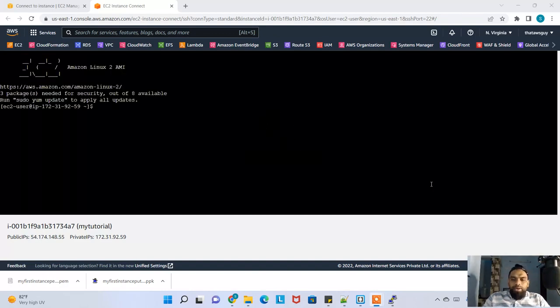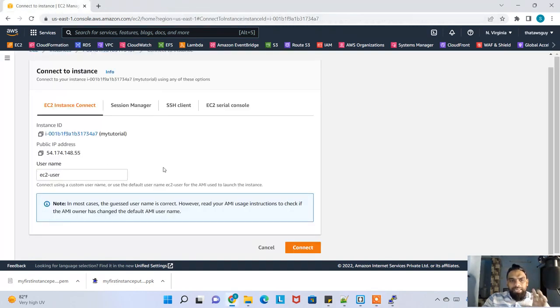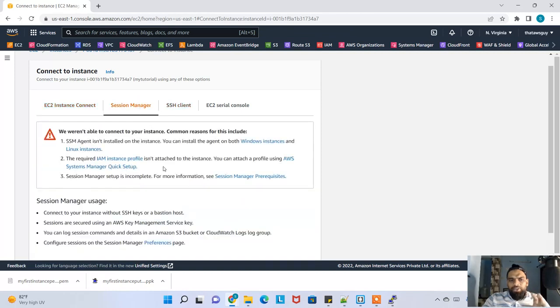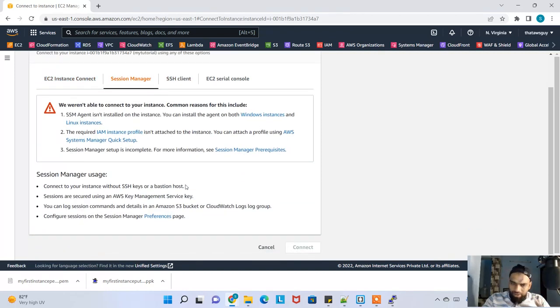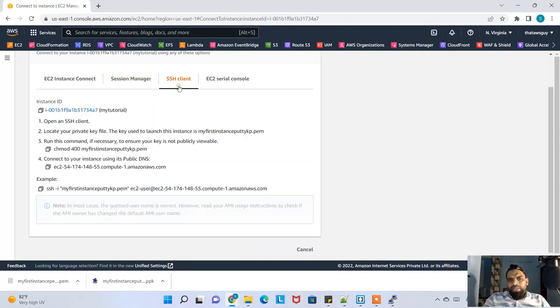Yep, so it is connected. So this is one way of connecting. Remember that, from the EC2 instance, connect. Now the next one is something called Session Manager, which we will talk about in this workshop only. We will omit this for now. The next one is SSH client.